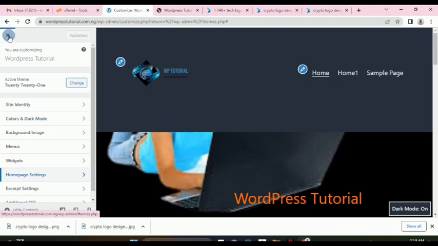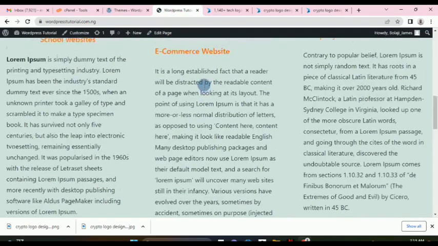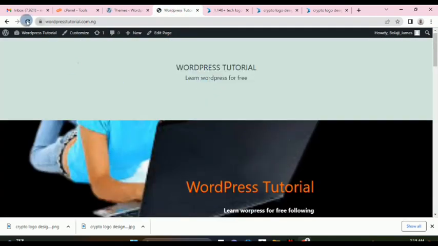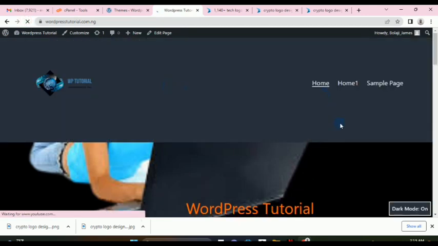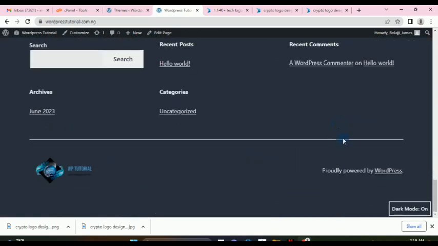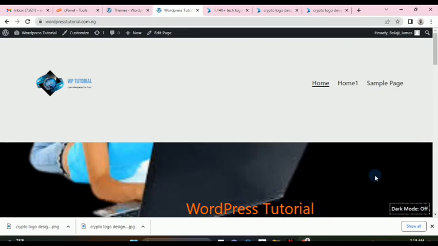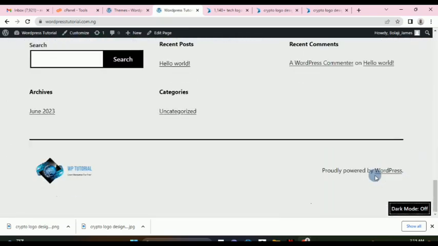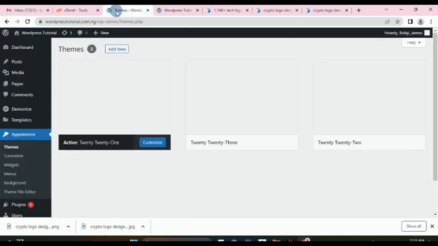So if we close this, then go back to our site here and refresh, and we can say this is what we have. And then the person that is visiting has the power to switch and turn off the dark mode and have it like this. So all right, now let's go back to theme.